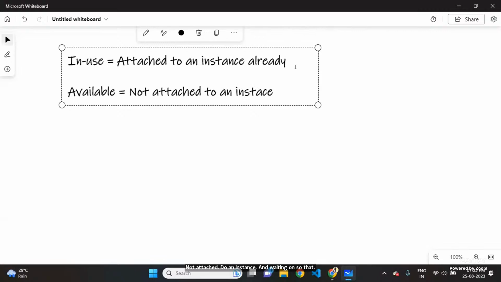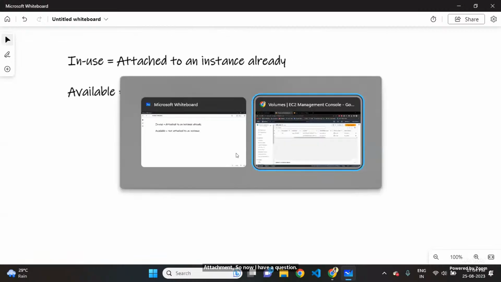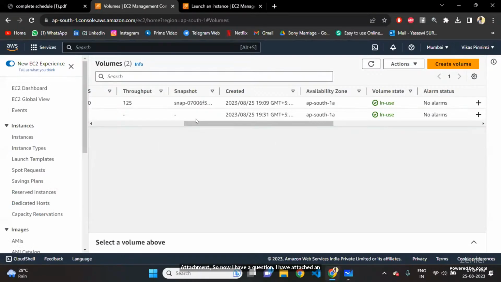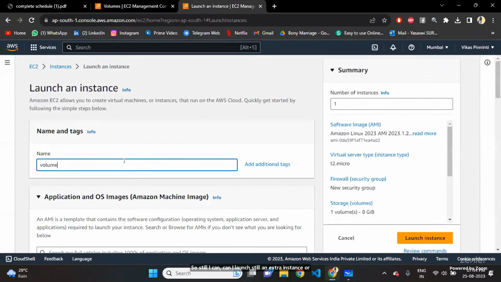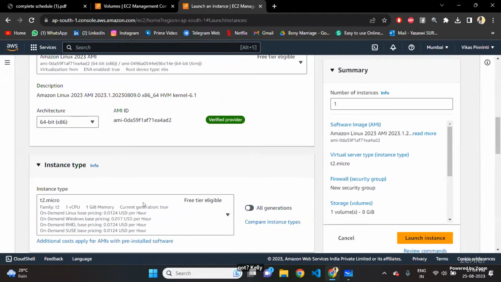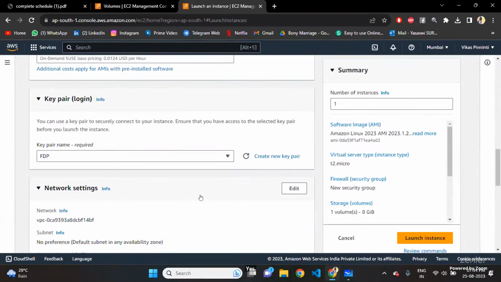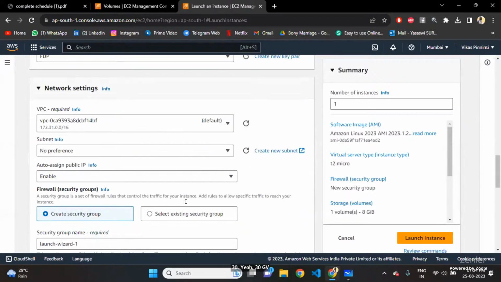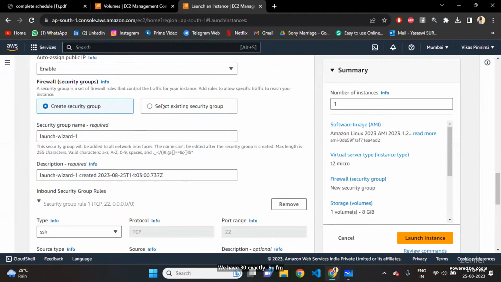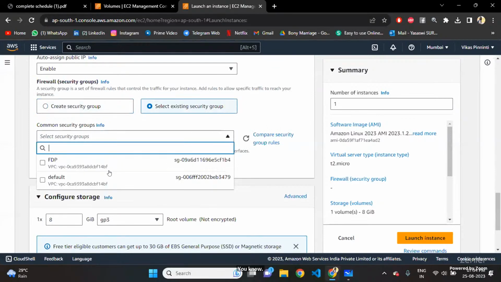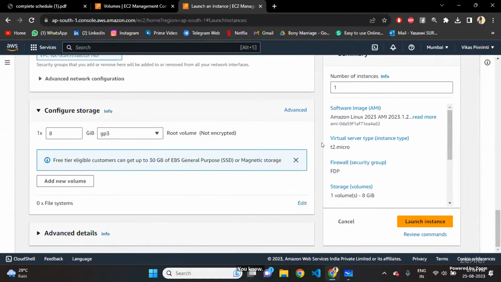So now I have a question. I have attached an extra volume to my existing Linux instance, right? So how many GB have I used now? I've used 18 GB already. So can I still launch an extra instance or not? Will it come under my free tier or not? Yeah, 30 GB is the limit. We have 30 exactly. So I'm gonna give it as 1B, and I'm gonna go ahead with the same security group, and launch it.